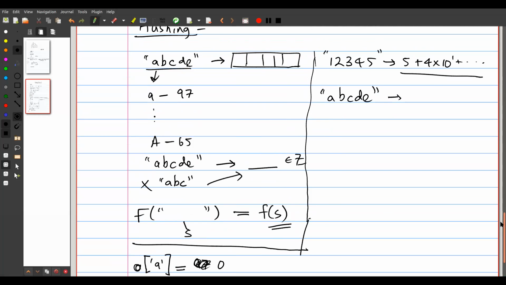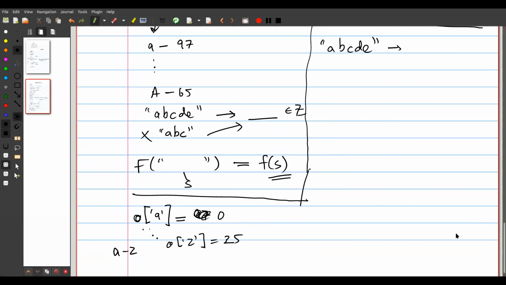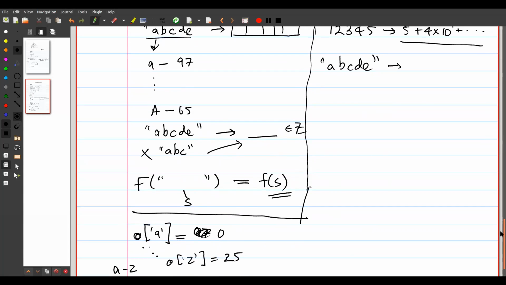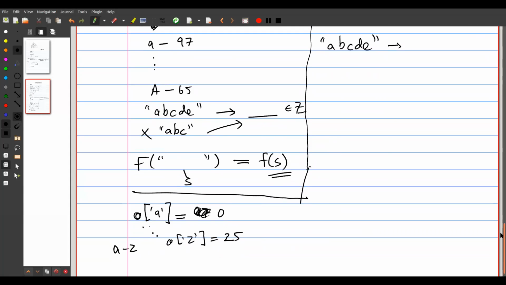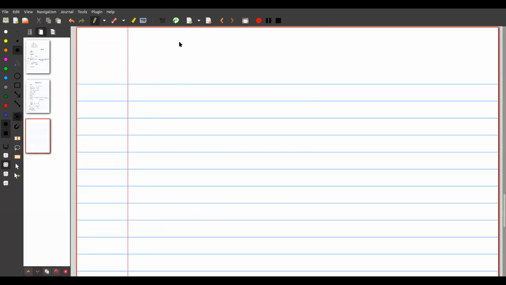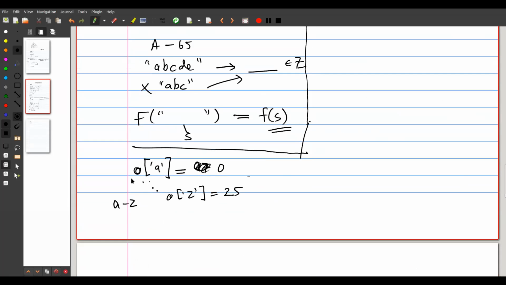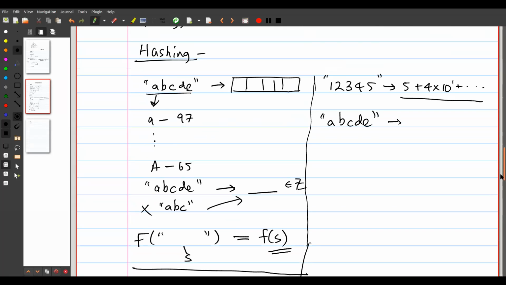Now we need not worry about actually doing this, because ASCII is already one such mapping. But sometimes you want to avoid extra computation. If I am only using a to z, I need not have all the ASCII values, I need not start at 97 for a and so on. I don't want to waste this.